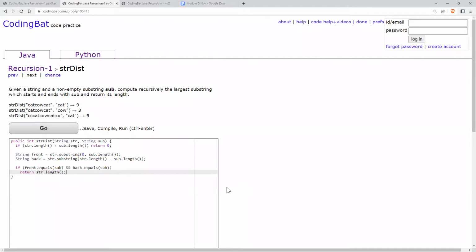Yes. And if that is not true, I will slice and recursively call. I will just slice the first character from both the sides. I will slice the first character and the last character, and I will recursively call. So return str. No, actually there are two cases, guys. Over here there are two cases.